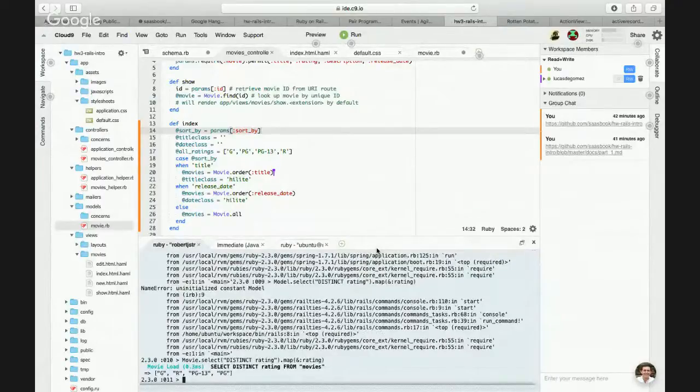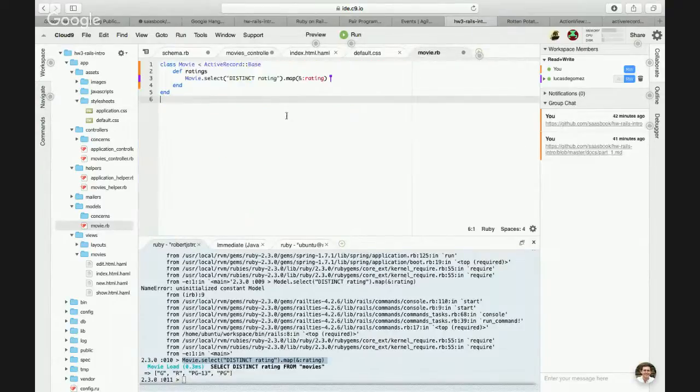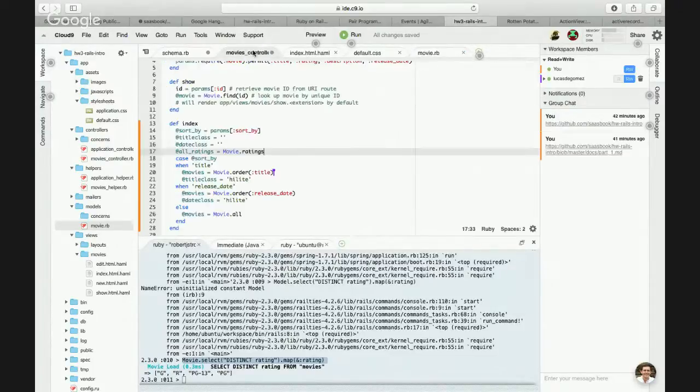Okay, let's go with that one then. So if we go back to the model, if we say movie dot ratings, which is our method, and then if we have movie dot ratings does some piece of magic. I put that on. Oh, you put that in already. Brilliant. Let's multitask if you don't mind. Very efficient.